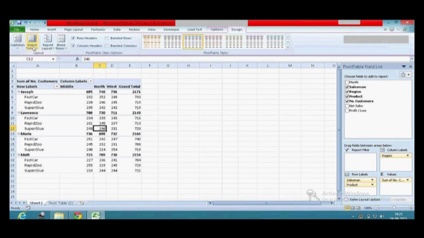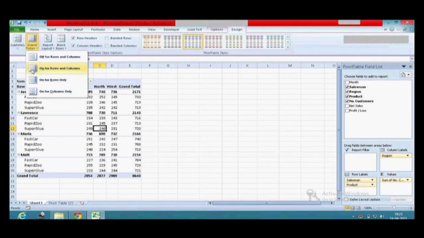Now let's see the subtotal. Usually it shows all subtotals, but it shows the subtotal on the top of the group. But if you want it on the bottom of the group, all you will have to do is go to the subtotal and it says show subtotals at the bottom of the group. Now we have the subtotal, we have the pivot.